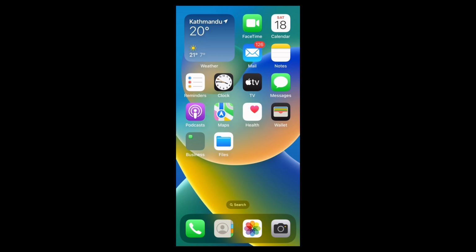In today's video, I'm going to show you how to delete the Coinbase account. It is a very simple and easy process, so let's dive right in. First of all, find the Coinbase app on your home screen.